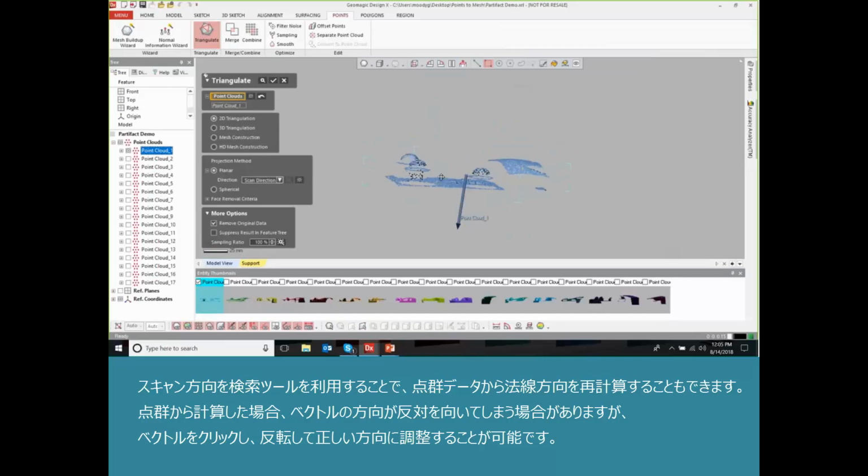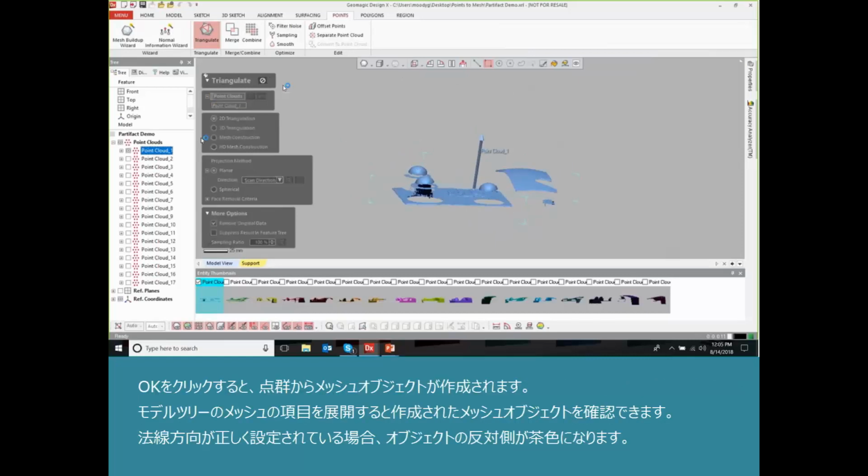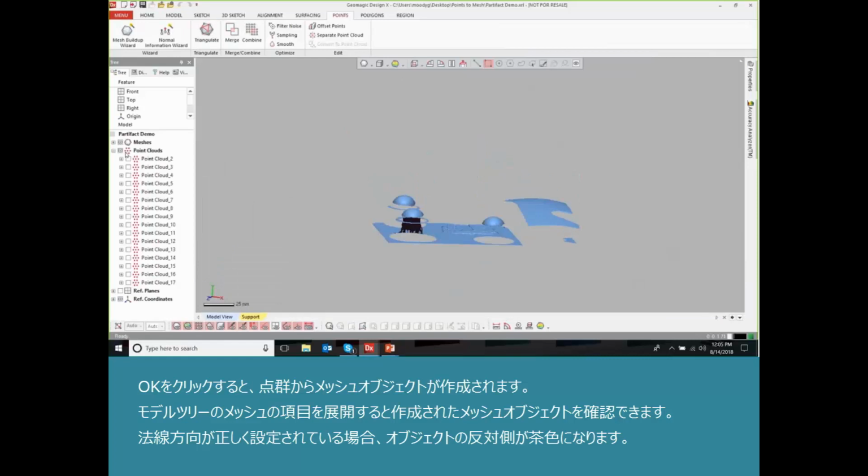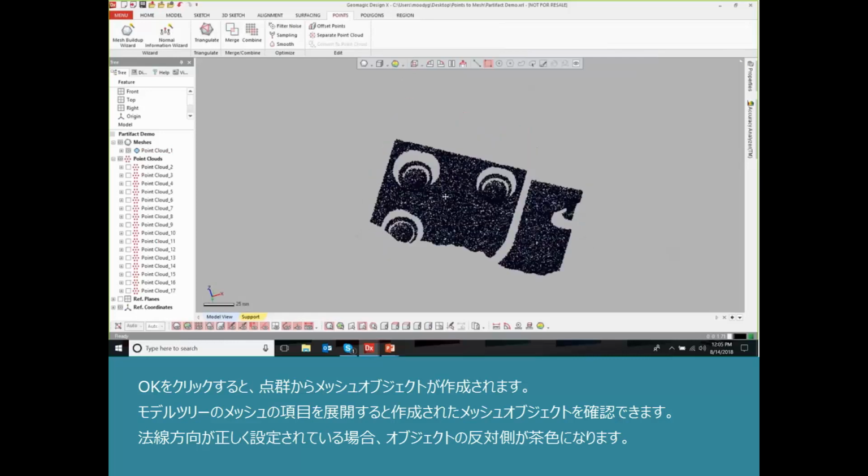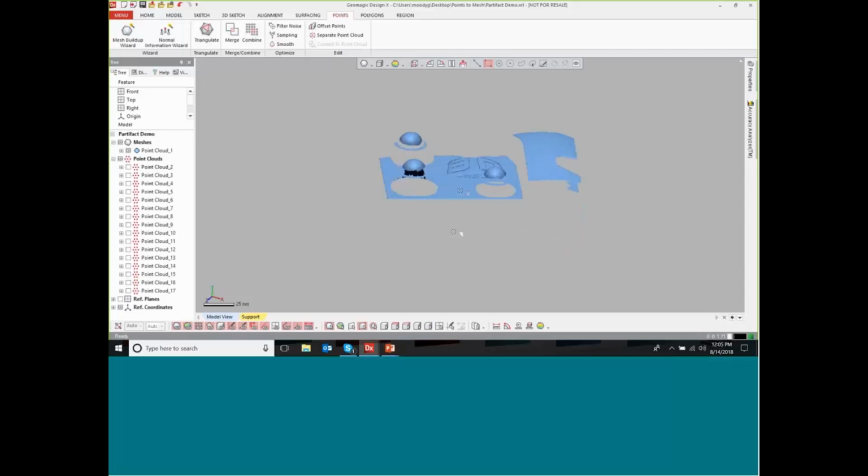Here it's pointed towards the bottom, but in fact we want this arrow pointing at the scan head itself. I know that I scanned this up here somewhere, so I will click this arrow and invert it. I'll then say OK to my triangulation, and it will create a mesh object. If I expand this, it shows that this first point cloud is now a mesh object and that it's blue. That indicates that the normals are in the correct orientation. If I rotate to the back side here, it's showing the brown color, which is the opposite direction.